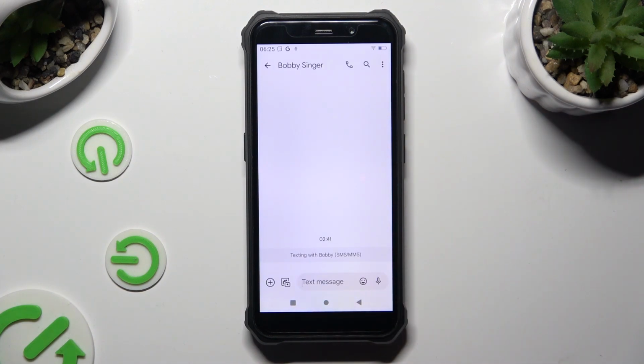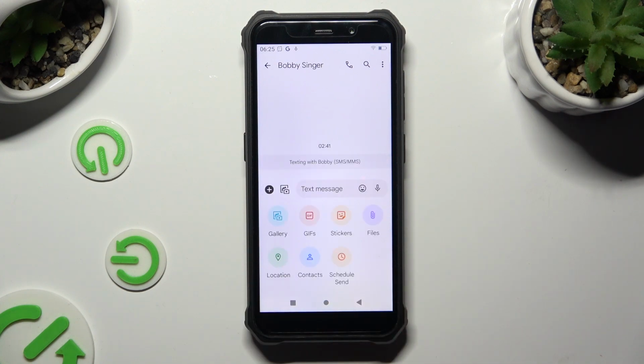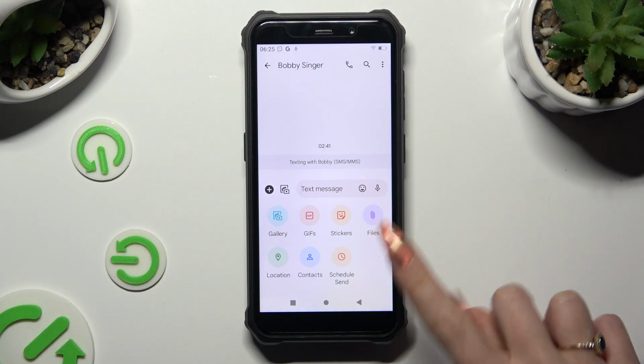Following that, in order to add one of those files, tap on this plus at the bottom left corner. Let's start with an audio one. In order to attach it, click on Files section.